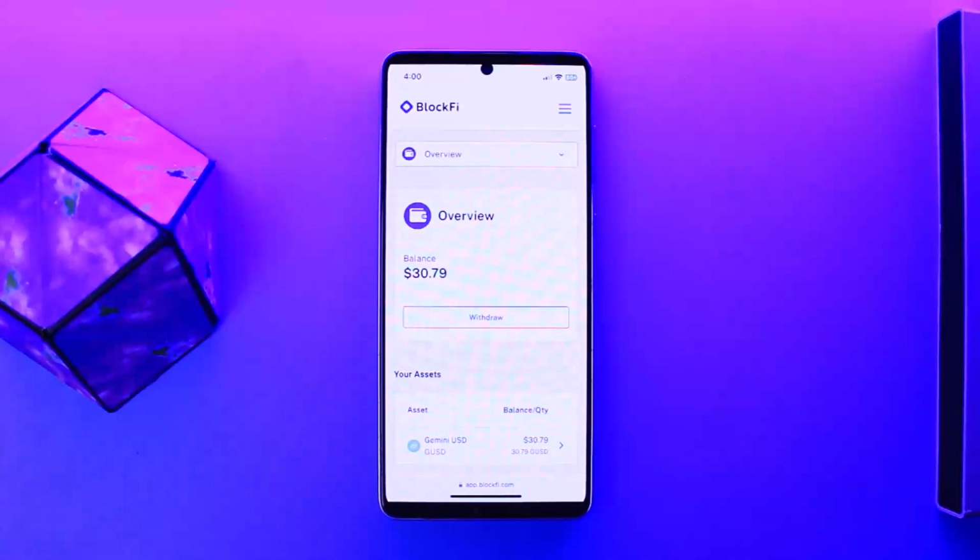The main thing is you'll have to get the particular wallet address that you are trying to transfer to. So if you're trying to withdraw to Coinbase, you'll have to get the Coinbase wallet address from your Coinbase wallet, then paste it here on BlockFi, and then you can transfer it. So this way you can transfer from BlockFi to Coinbase.